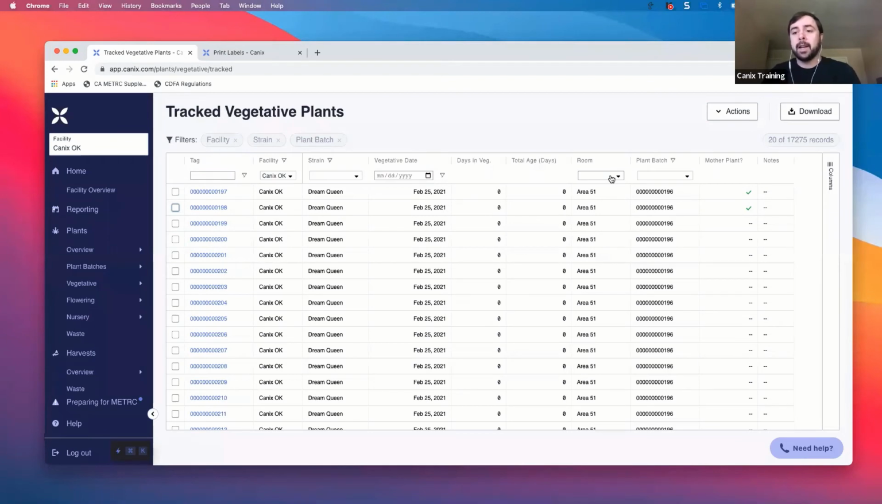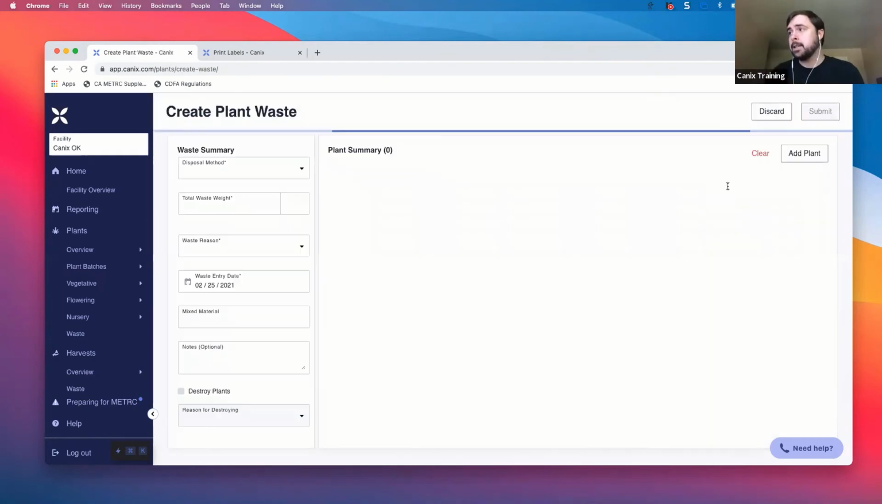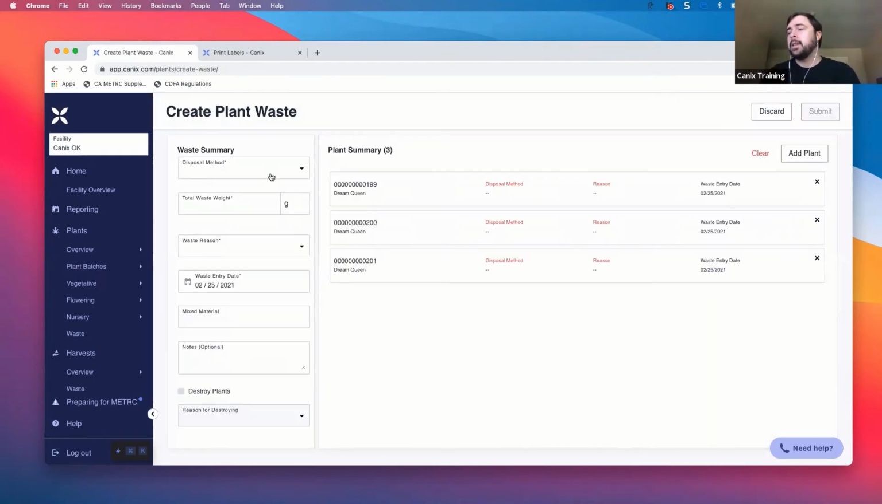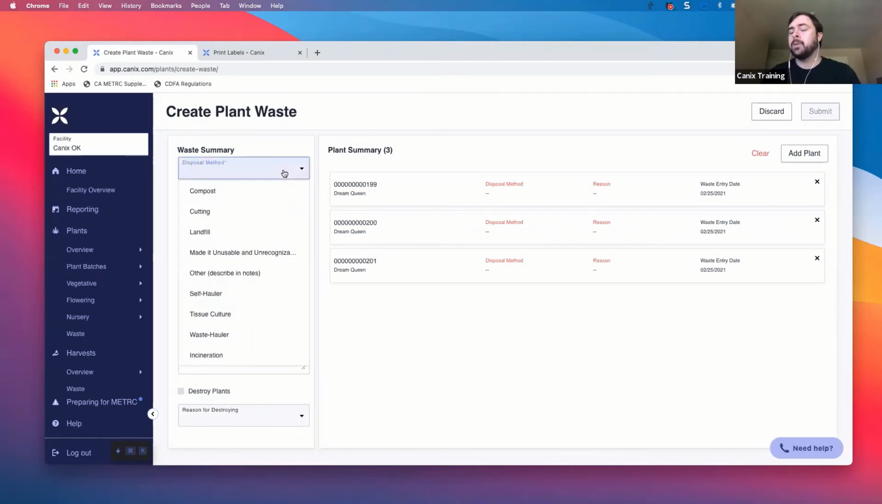Here's the total waste that I got for all of these plants. You would select those plants here, go to actions, and then create plant waste for those. So just as an example, let's choose these 3 plants. We go to actions and then create plant waste. And it's going to populate those tags in our menu here. And then we can just, again, create a cumulative total related to the plant waste that was taken from those 3 plants.